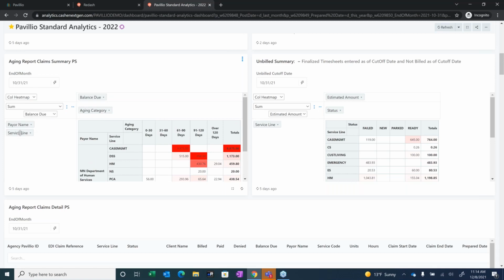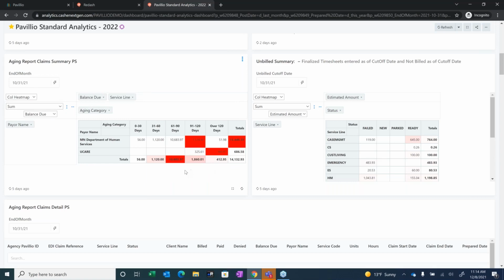And again, with a pivot table, I can take off the service line and see totals just by payer. In this example, my biggest amount is from Minnesota DHS and it's over 60 days old. That's probably where I need to focus my attention.